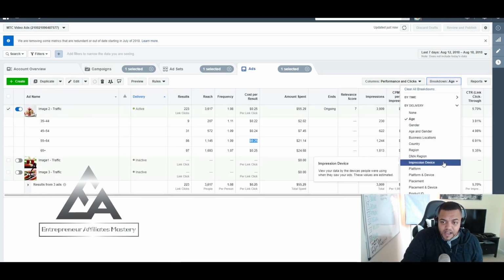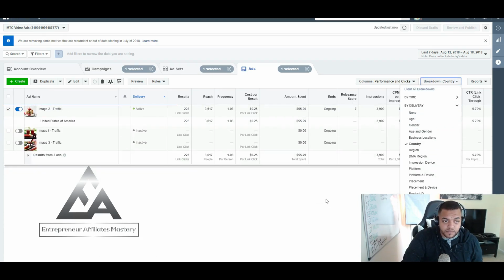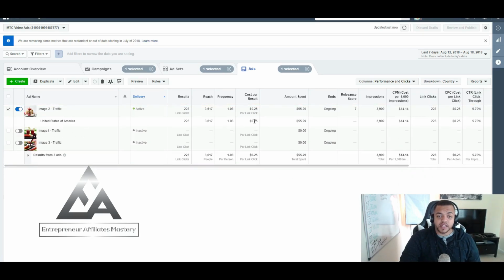Now the next, I like to look at the country. So right now, I'm targeting the United States, but if you are targeting another geo such as Canada, you want to know how much am I paying for link clicks in Canada versus Australia or versus New Zealand. And also the offer has to accept that. So this offer only accepts United States traffic, so that's why we're targeting the US.